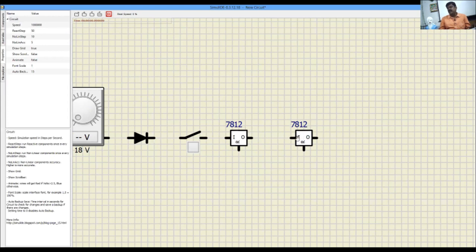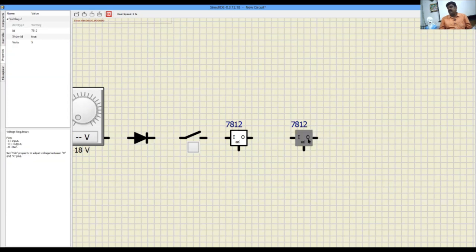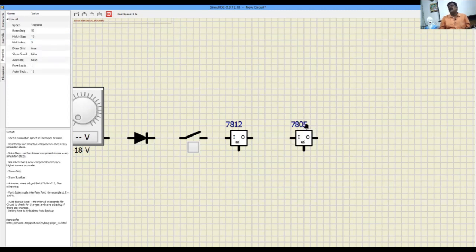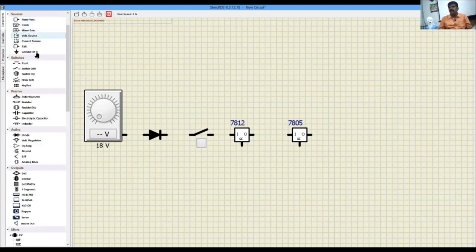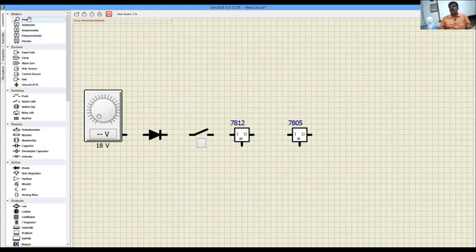Again, I'll explain. Click the component, go to properties, change the value. 7805 is the ID. If you set it to true, you will see the ID name, which is the component name. Now it's time to place probes with which we can see the voltage. One probe here, another one here, another one here. Then we can see how much output voltage comes from there. So I am placing 3 probes.